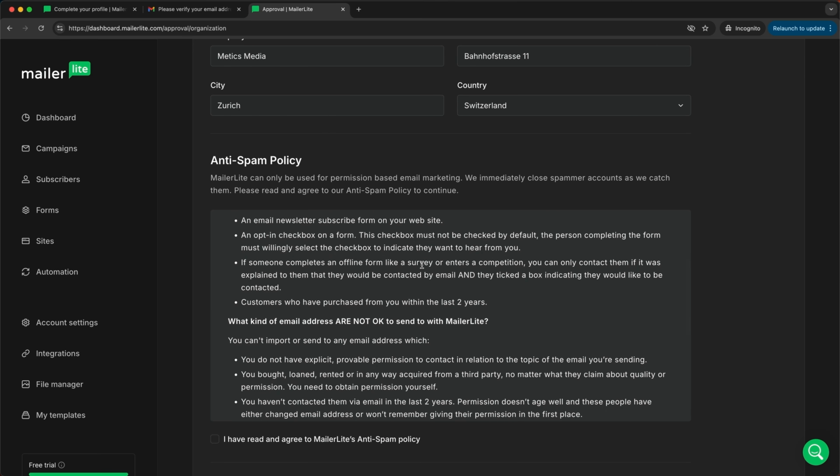What it basically says is that we are only allowed to send emails to contacts who have given us the permission to send them emails. Like for example, by signing up to our newsletter using an opt-in form on our website. And then we also have to provide an unsubscribe link in every email that we send out. If we don't comply with this policy, then MailerLite will close our account. So to agree with this policy, let's click right here.